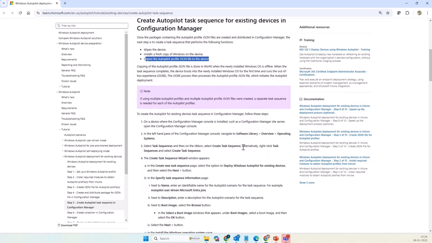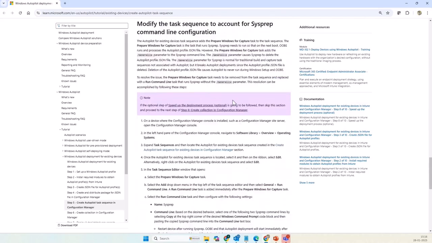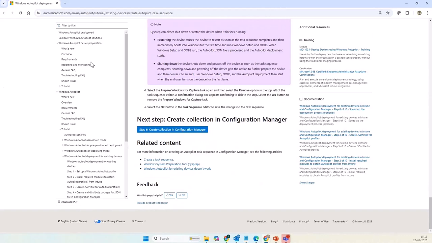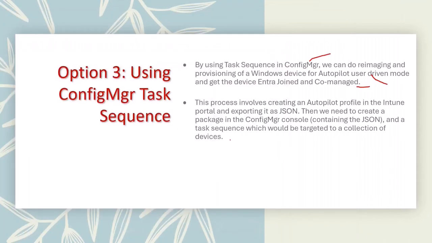We are creating a task sequence, we are assigning that task sequence to a group of devices. The device is getting the operating system installed, it's getting the Autopilot JSON, and then the device is undergoing Autopilot. So yes, this would be our reference documentation. Again, as I said, this is a method available, but then should we really be using a task sequence in SCCM to do Autopilot? Probably not. But then again, this is a methodology available as well.